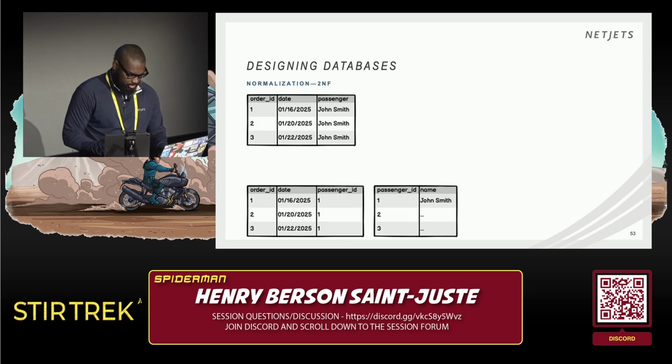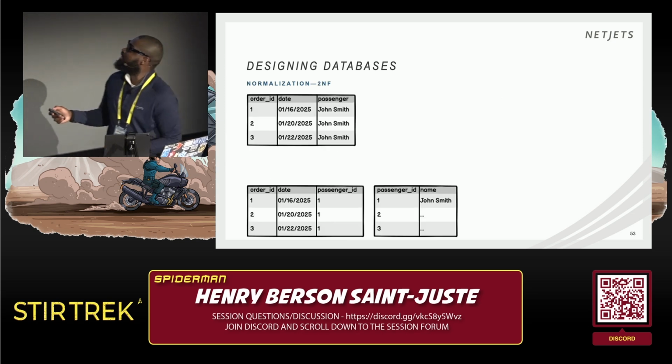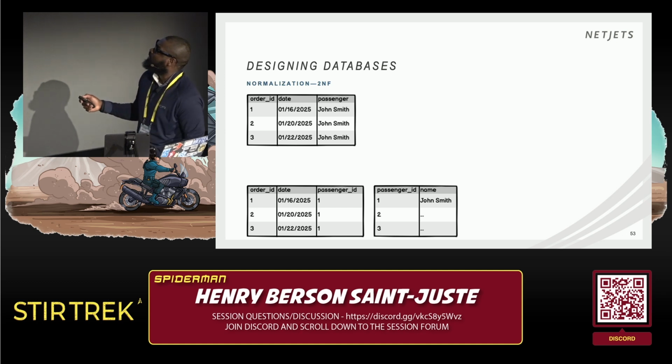A good example for the second normal form is this. We have a flight system or a booking system for an airline, let's say NetJets. We have an order, an order date, and a passenger. Now see on passenger, we have first name and last name, and that's being duplicated over and over again every time you create a new order.